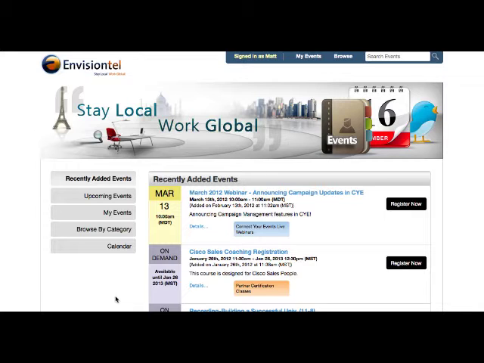So the unfortunate thing with the Adobe Events module is the registration system will allow you to collect as many registrations as people fill out forms. So you might likely get 1,000 registrations for an event room that only has a capacity of 100. So we've built in a little feature in Connect Your Events that will help people manage this process. We've got this event here that's coming up on March 13th. It's this March 2012 webinar announcing campaign updates in CYE. We want to limit the number of registrations we receive for this event to a specific number.